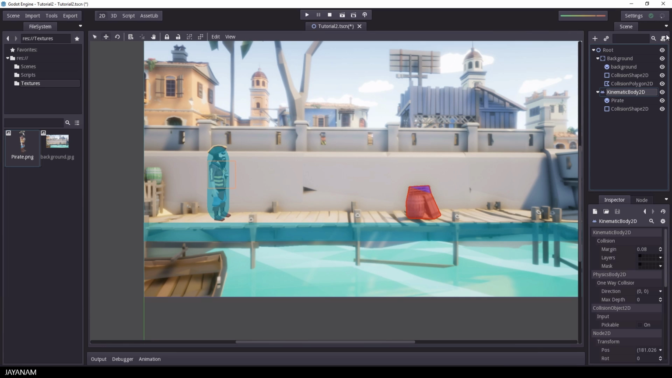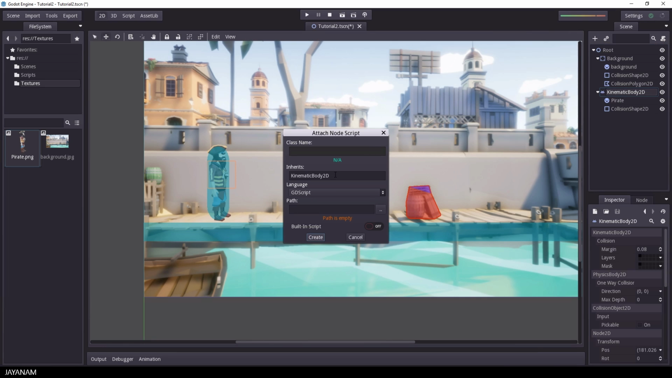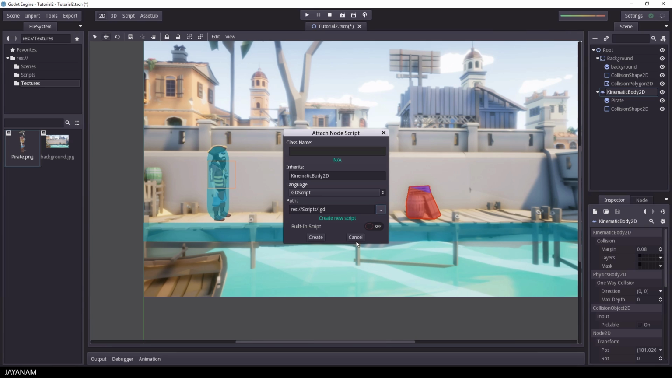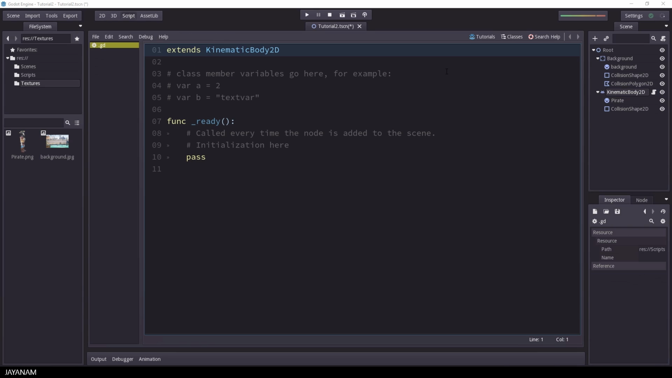So again, press this little icon here in the upper right hand corner. Then I select the scripts folder and create the script. So as you can see, the script extends kinematic body 2D because we added it to a node of type kinematic body 2D.